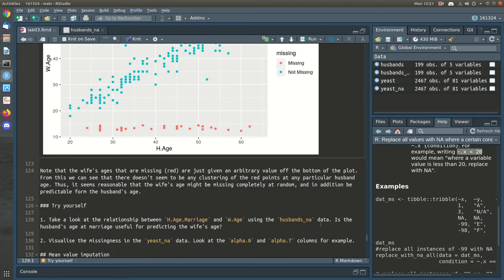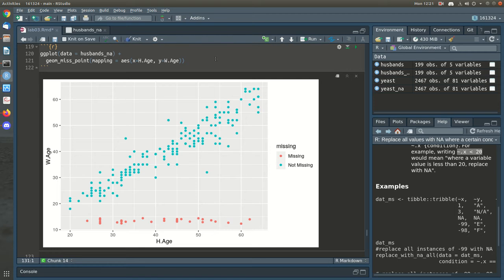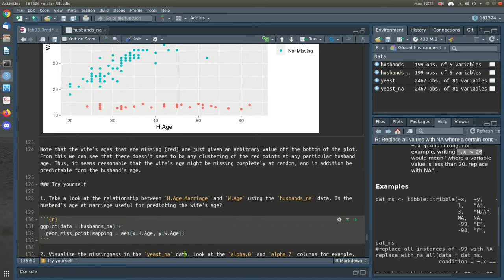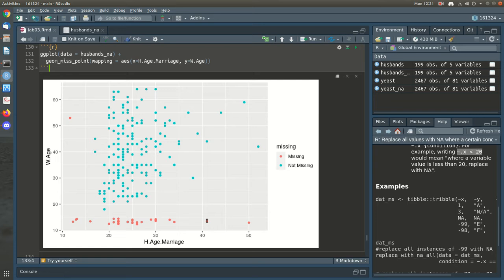Okay, and we could do the same thing with the husband's age at marriage and the wife's age, right? So we'll do that same set of code there, and now we're trying to see whether the husband's age at marriage might tell us something about the wife's age. Now we have missingness in the wife's age, which are these ones across the bottom here, and we have missingness in the husband's age at marriage, which are these ones up here. These 3 points down the bottom here that are clearly to the left of the data in terms of the husband's age at marriage, and to the left of the data in terms of the wife's age, they're the ones that are missing for both.